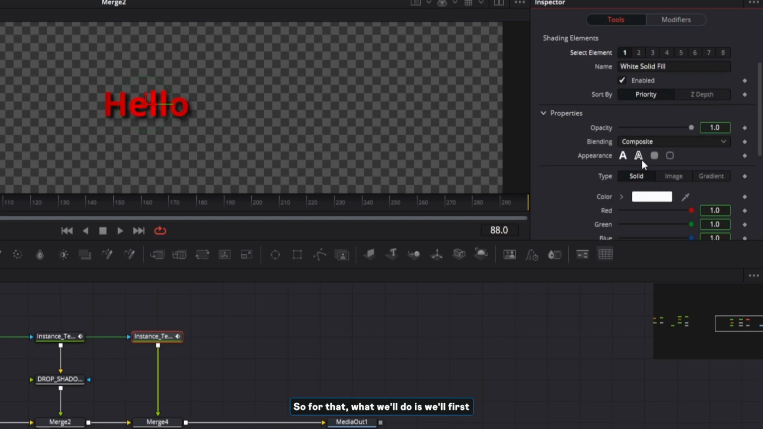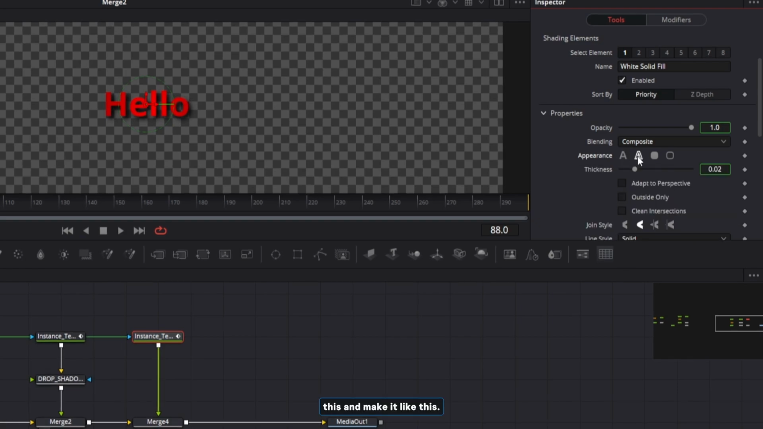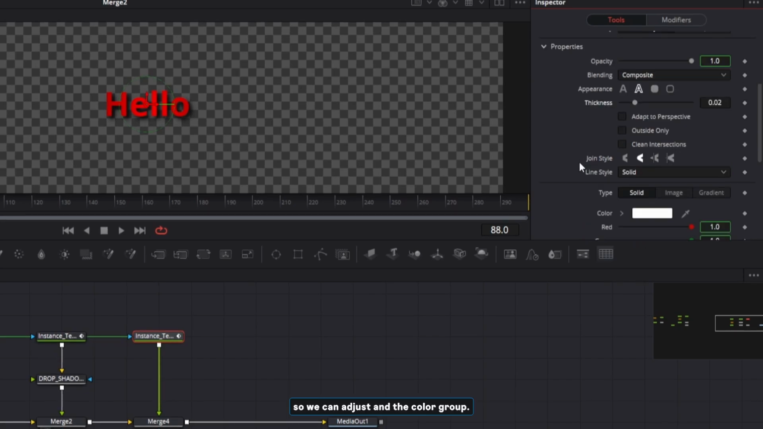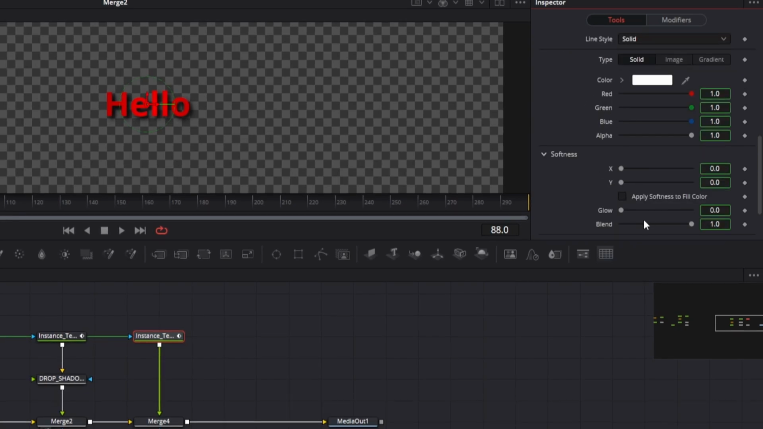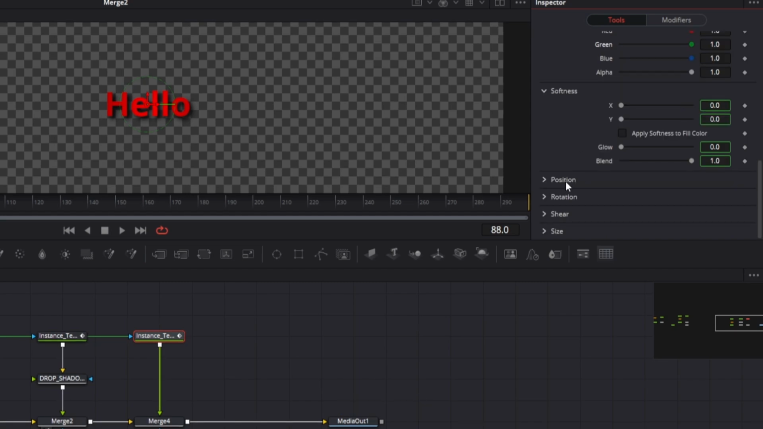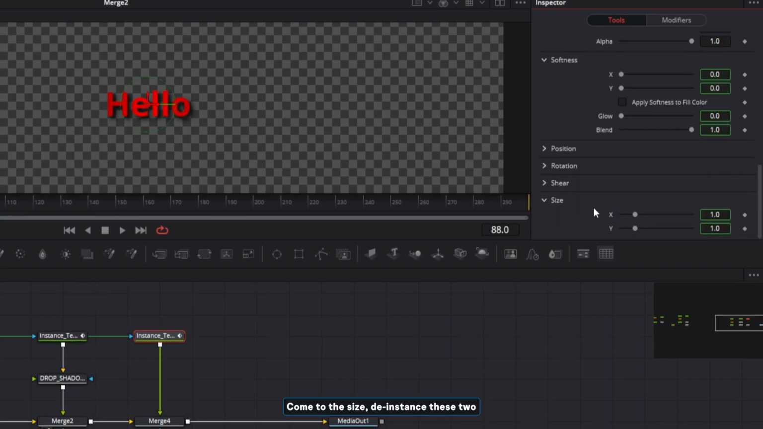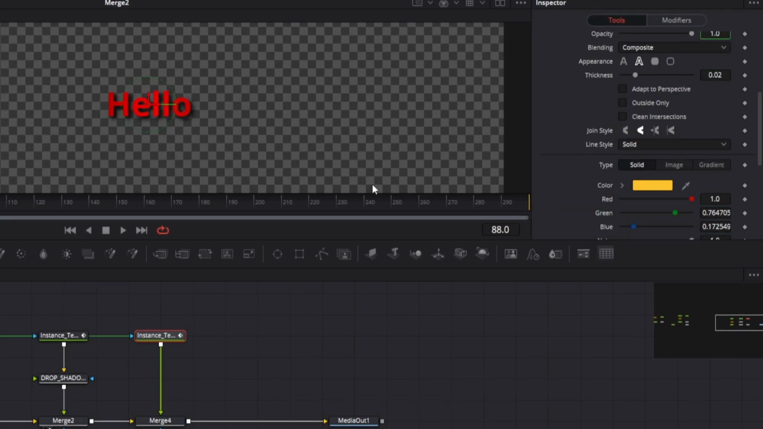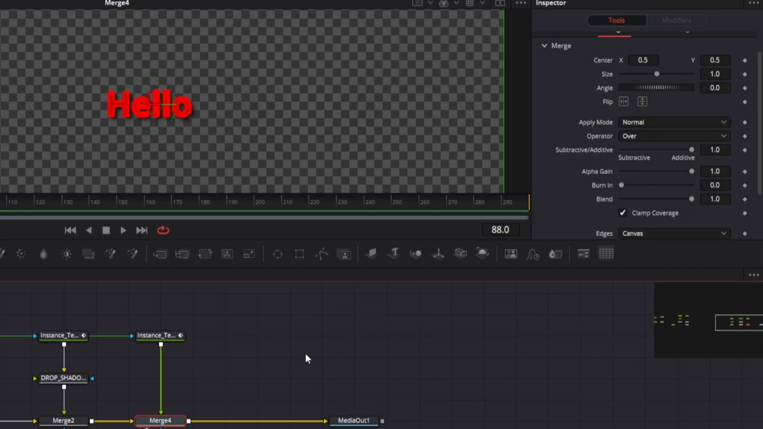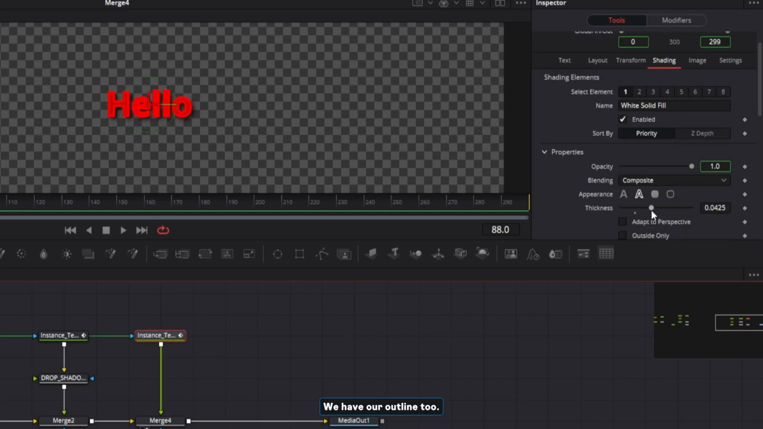So for that, what we'll do is we'll first of all deinstance this and make it like this, so it applies on the outside. Then we'll deinstance the thickness too, so we can adjust, and the color group, deinstance this, come to the size, deinstance these two just for the adjustments later. Then let's change the color. Now if we view it, we have our outline too.